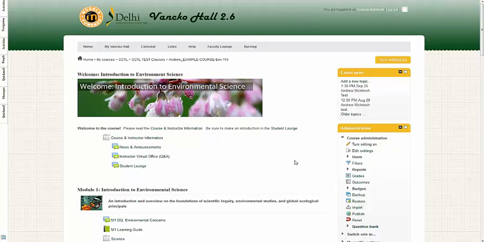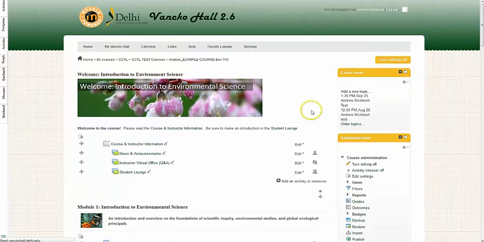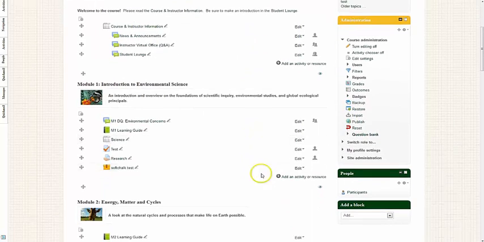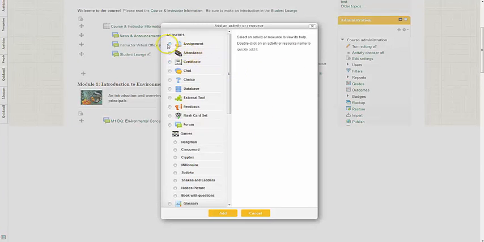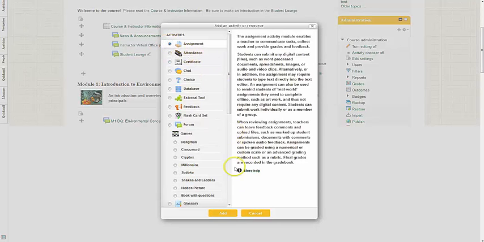This video has been designed to discuss how to add a rubric to an assignment. First, I'm going to click Turn Editing On. Now I'm going to click on Add an Activity or Resource. I'm going to select Assignment, and now I'm going to click Add.